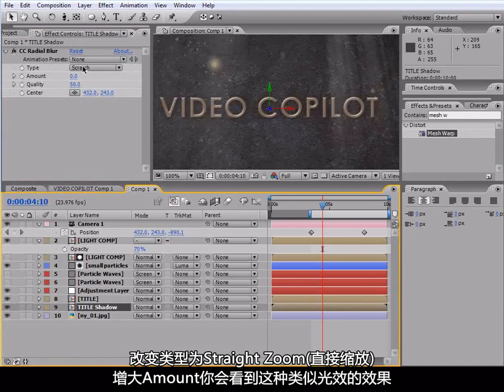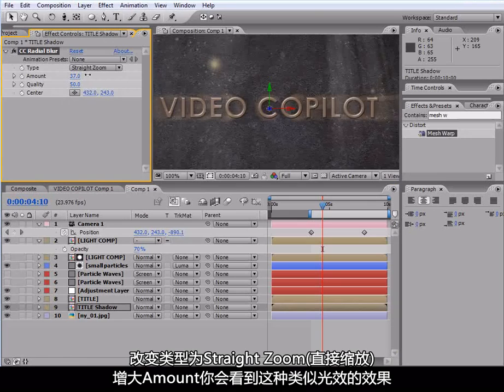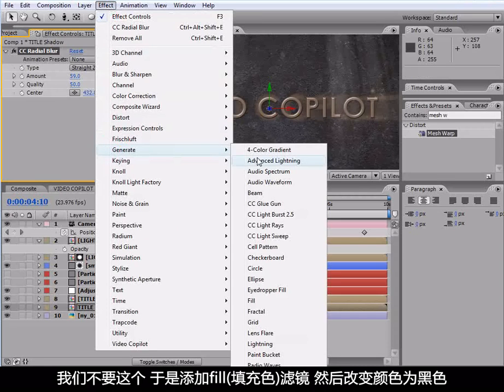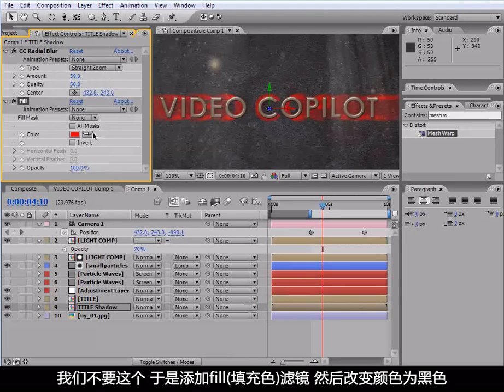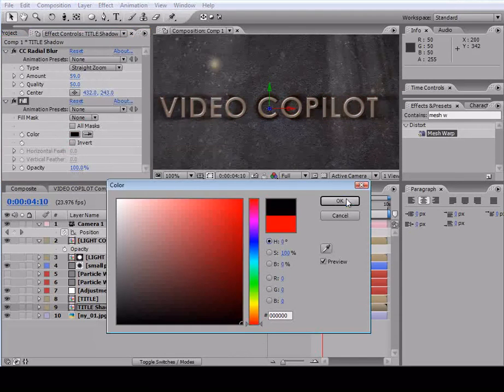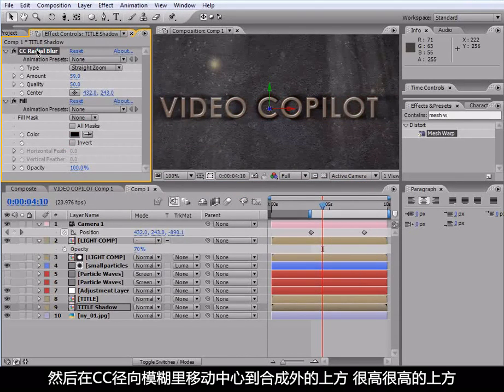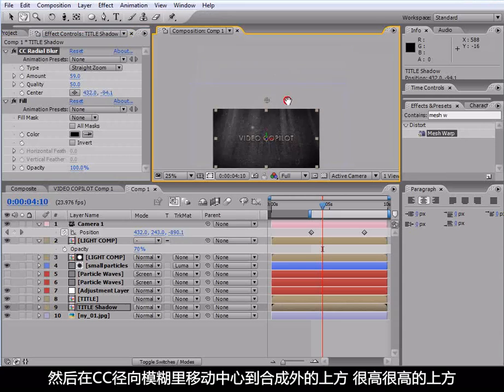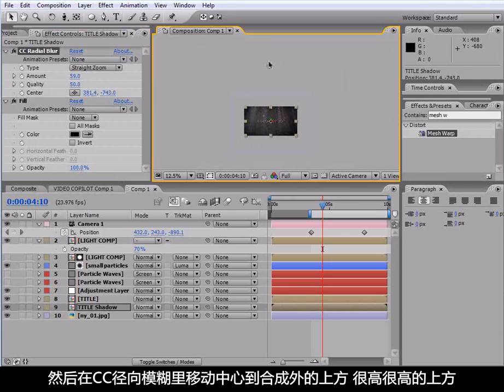Now we want to change the type to a straight zoom. And then if we increase the amount, you can see we're just creating sort of like a light effect. But we don't really want to do that. In fact, we want to change it to black. So we'll choose Generate Fill, and we'll go ahead and set it to black. And then we'll take the radial blur and we'll move the position all the way up and above and out of the comp. So just put it way up here.